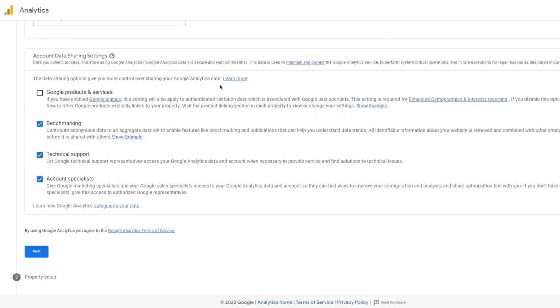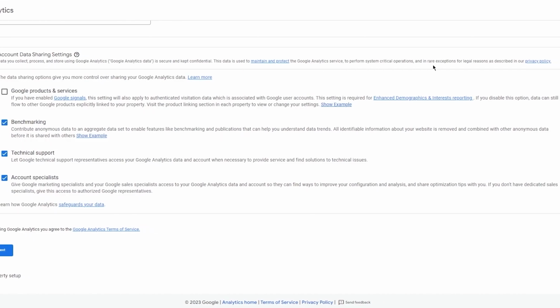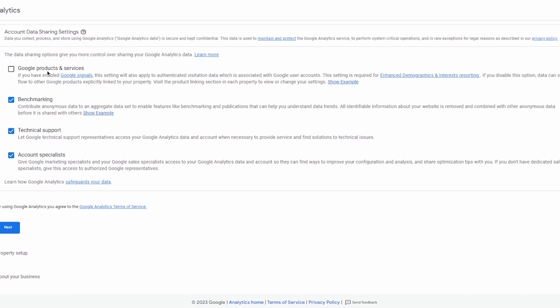Here it says account data sharing settings. Data you collect, process, and store using Google Analytics is basically secure and kept confidential. This data is used to maintain and protect the Google Analytics service, to perform system critical operations and, in rare exceptions, for legal reasons as described in their privacy policy. So the data sharing option gives us more control over sharing our Google Analytics data. So you can just check this. You can read all of these things if you want, like Google products and services.